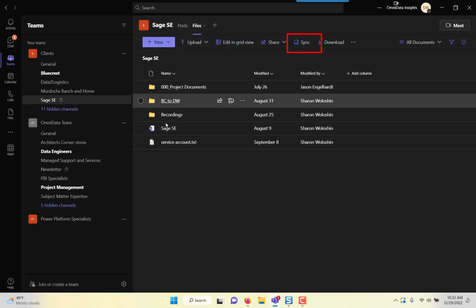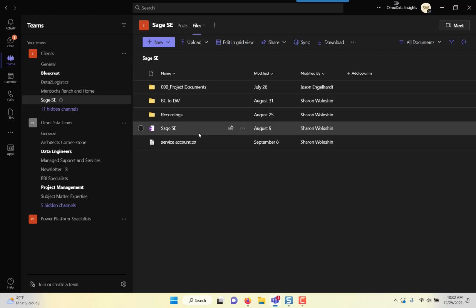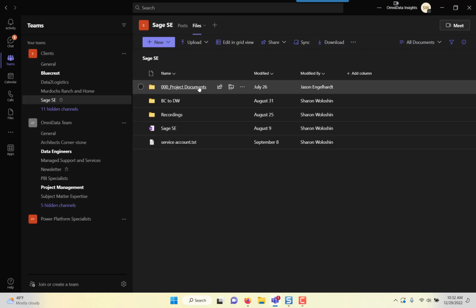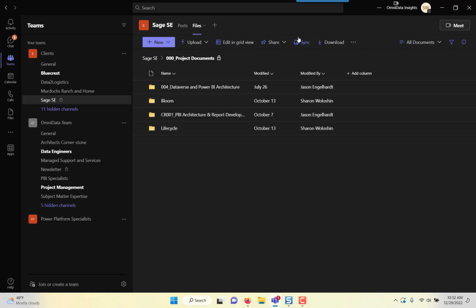Or you could open one of the folders. The point of view is really important about the sync. So if I click sync here, I'd be syncing everything here. If I open one of these folders and click sync, I'd only be syncing what's in that folder. And so that might be important for you.